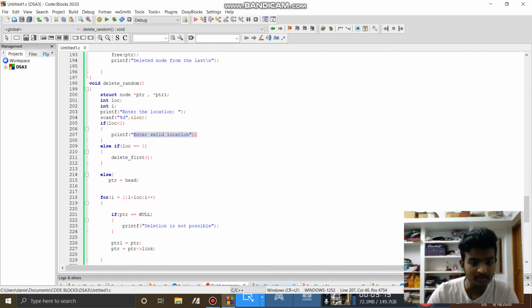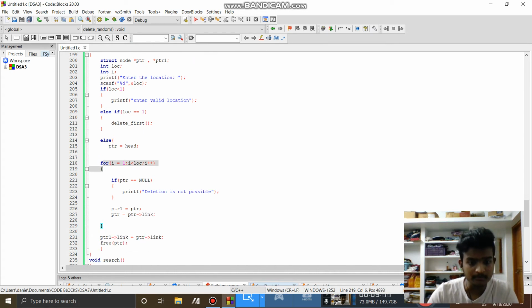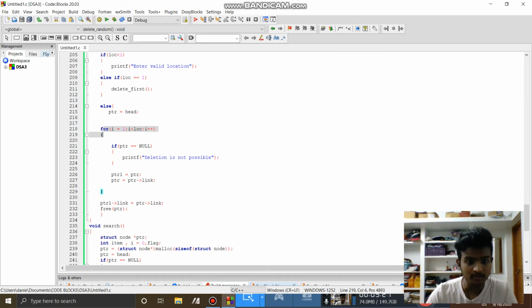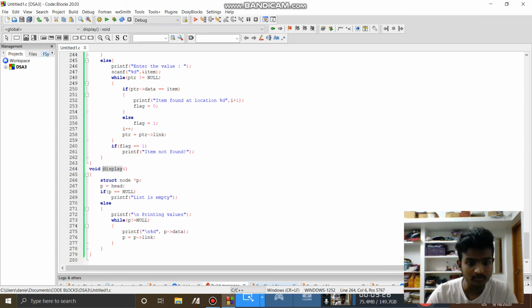ptr is equal to head, and creating a for loop. If ptr is equal to null, print deletion is not possible. And ptr1 is equal to ptr, ptr is equal to ptr into link. And these are the lines. And then we are going to that.